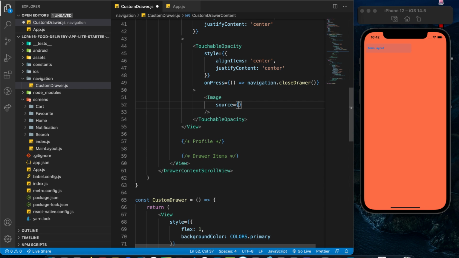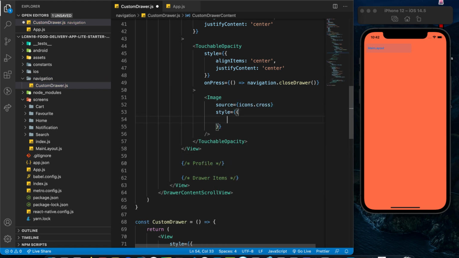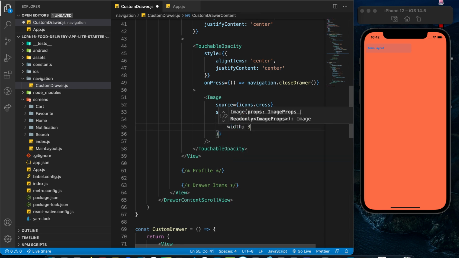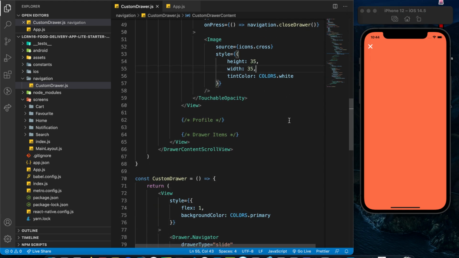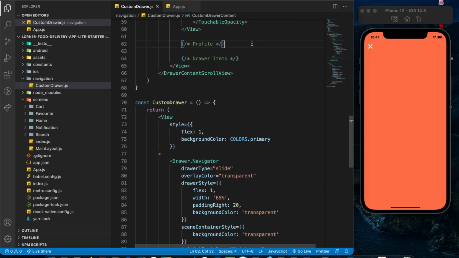The source will be icons.cross, and the style will be height 35, width 35, and tint color equals to colors.white. Alright, save it and see what we got. Alright, cool. As you can see, we have the close button over here, and if we were to click on it, we should be able to hide the drawer like that. Perfect. Alright, next we will work on the profile section over here.